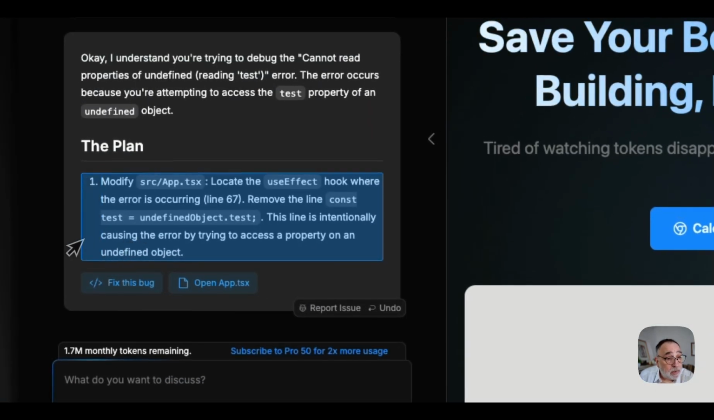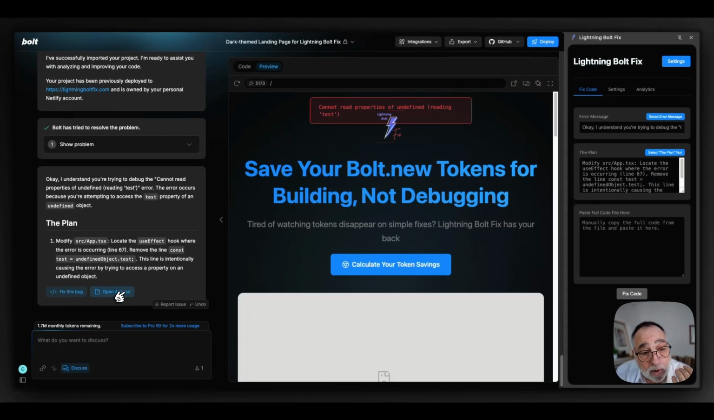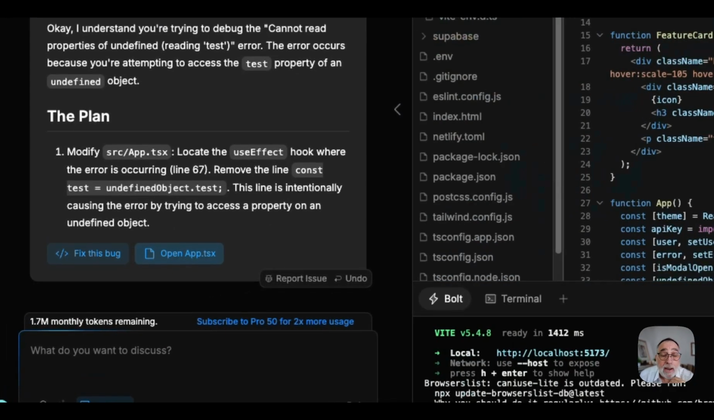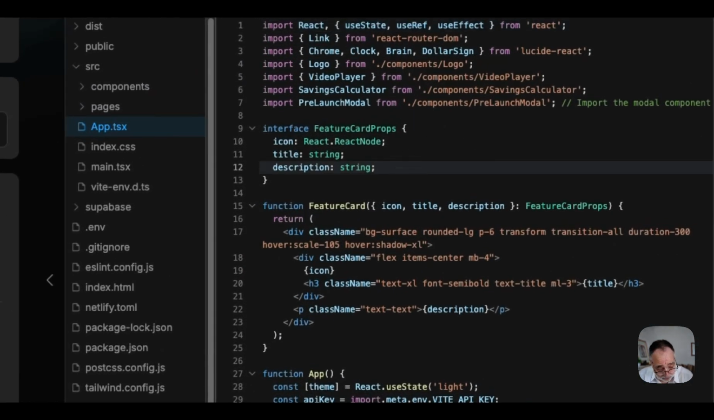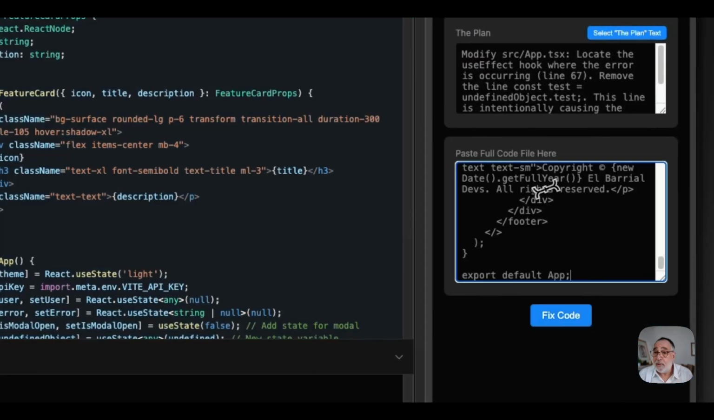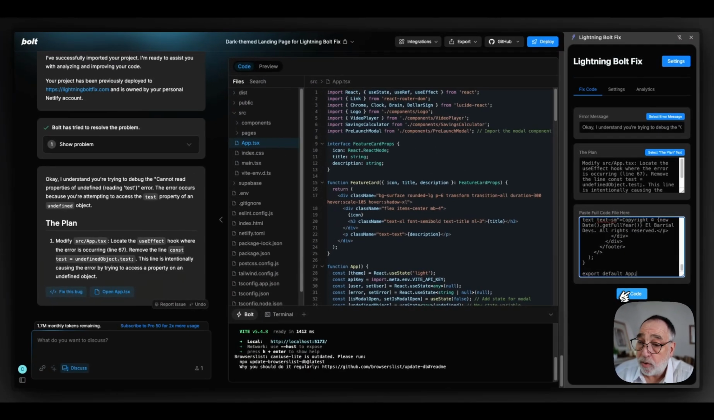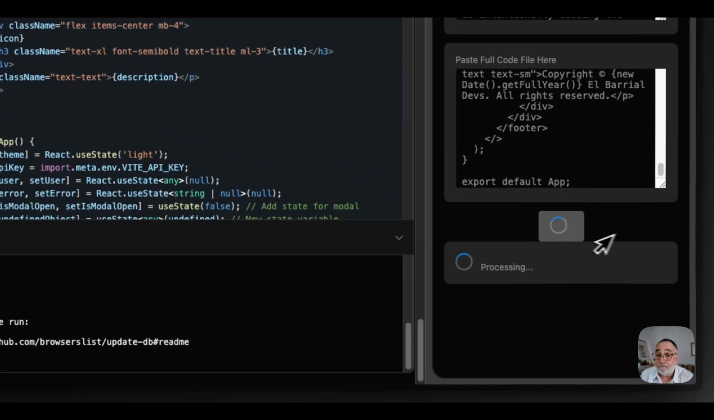Here is the plan. And because Bolt actually provides us the roadmap essentially to where the error is in the code, I'm going to open app.tsx. Now I can't pick this, so I'm going to copy it and paste it into this window and press fix code.